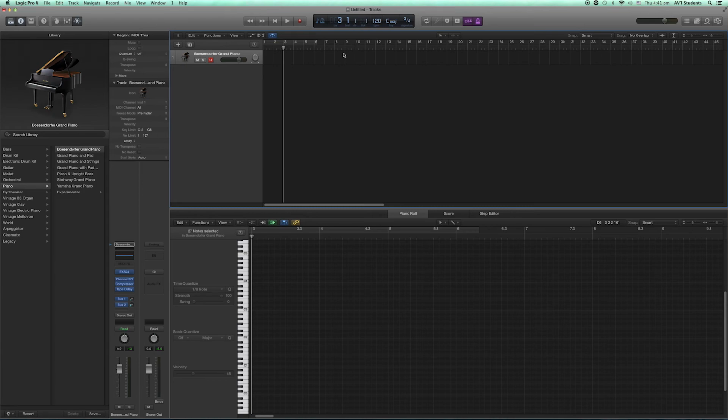Now, if you remember, you need to select the pencil tool. Then you need to zoom in a little bit so you can see the value of each bar.